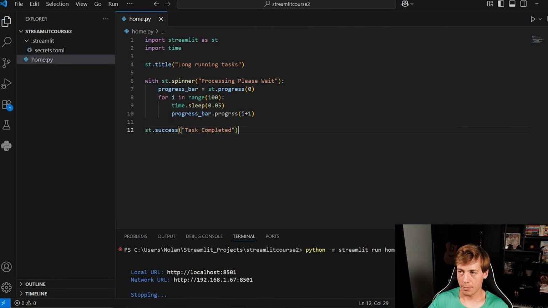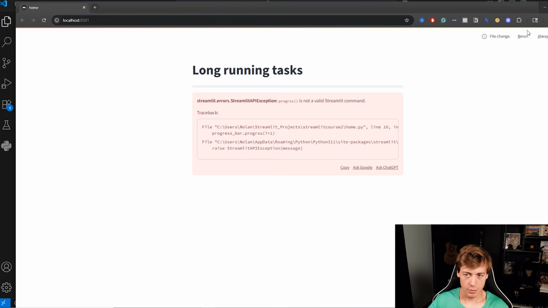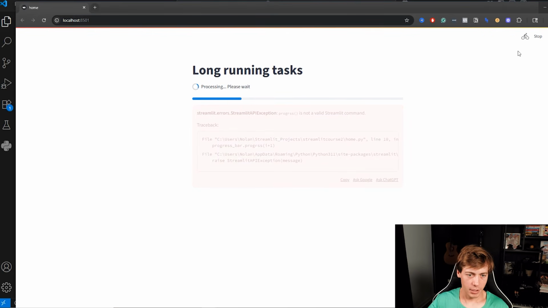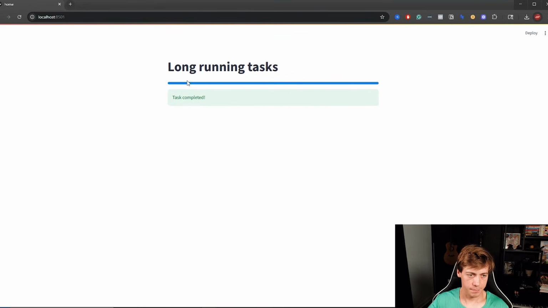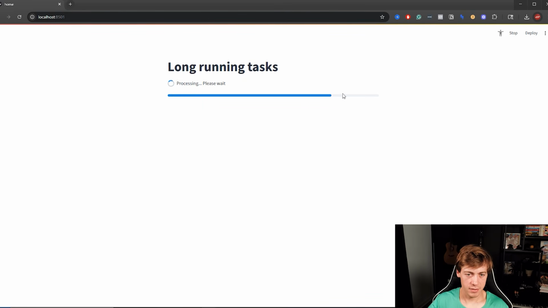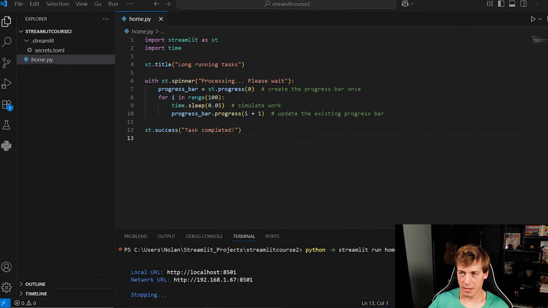Okay, so I'm gonna save this. I'm gonna grab my Streamlit app over here and rerun this. Not sure why I had the error the first time, it was nearly identical code, but it looks like I misspelled progress. But anyways, you can see that this worked. I'll refresh it one more time, and you see processing, please wait. We have this bar going across the board and task completed, right? It's pretty awesome on that side of things.